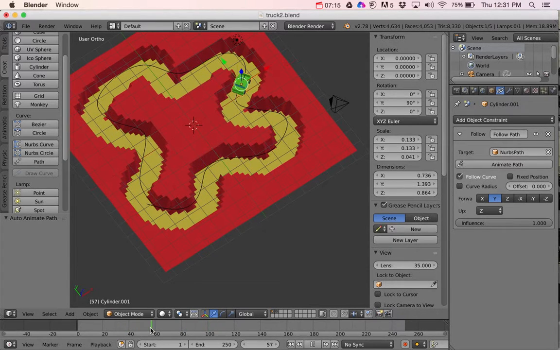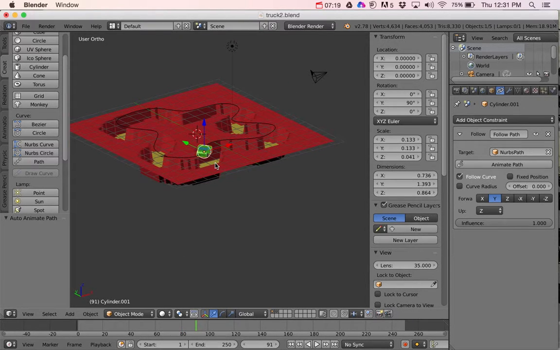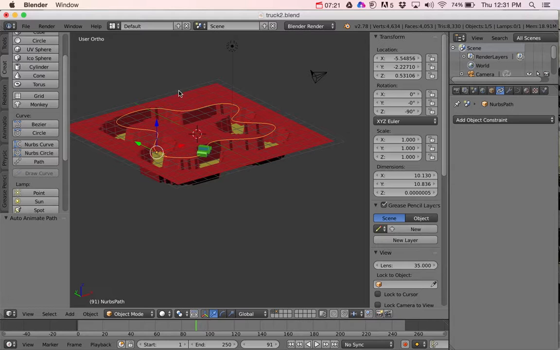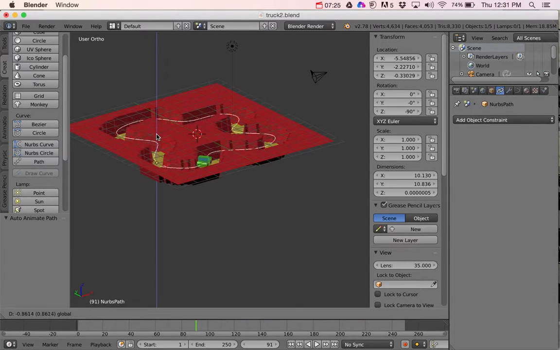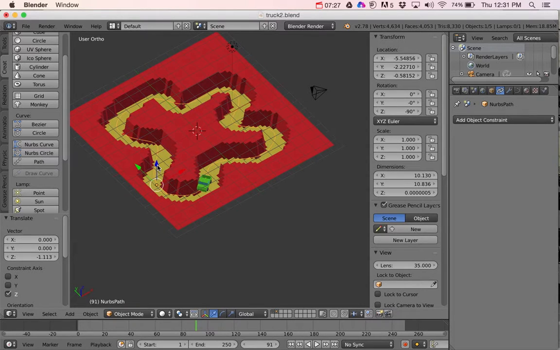So a couple things you can do to edit this now, because right now I want it to go a little bit slower, and I want it to be more on the track. So I'm going to select my track and just kind of bring that down, which is nice. It doesn't mess up any of the animation. So just bring that down. So now it's on there.